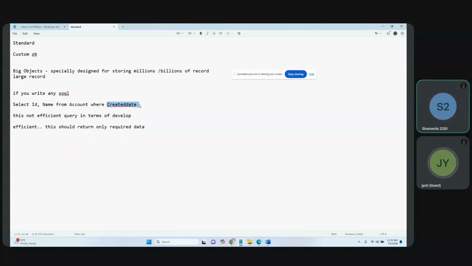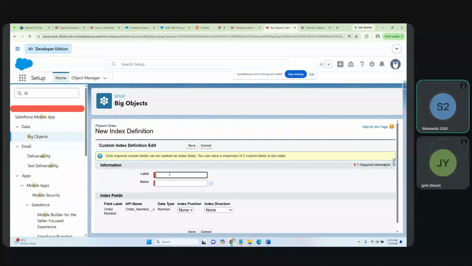Why I'm telling you all about these things now is that in big objects, it asks you to define one index. Why do we need to define an index? What do you mean by big objects? It's very large, like a very big table of data. When you have billions of records, it should have a primary key, so that when you write any query on the big object and filter on the primary key, it is very efficient for Salesforce to search or query the data.